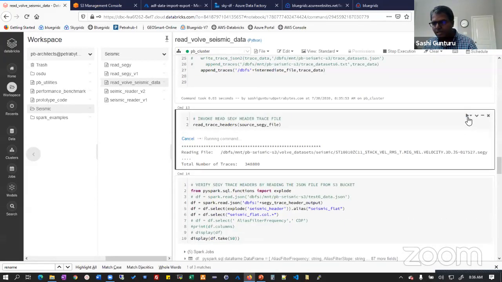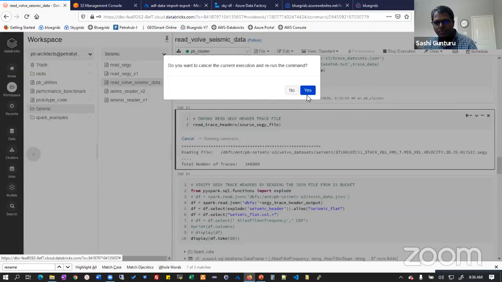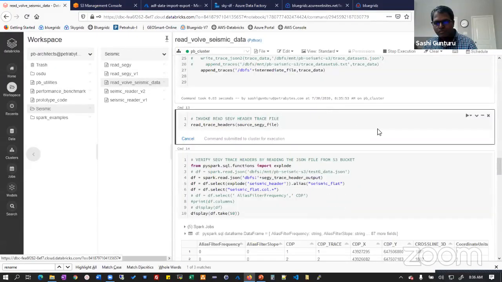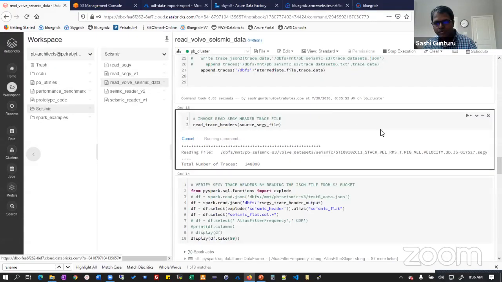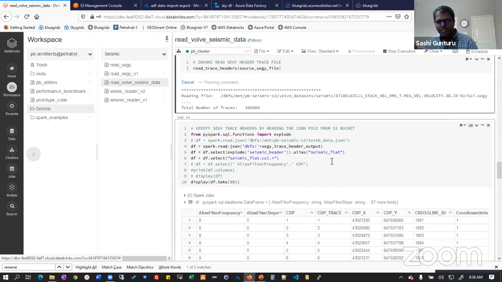So let me read the trace header now. These are the number of traces, 348,000 traces. So I'm reading these trace headers, about 10,000 traces. While that is reading, I'll just go ahead and explain.